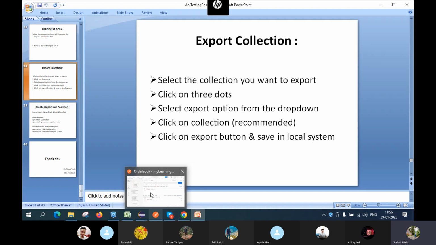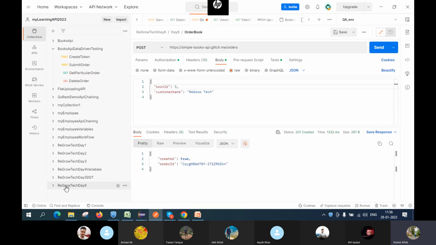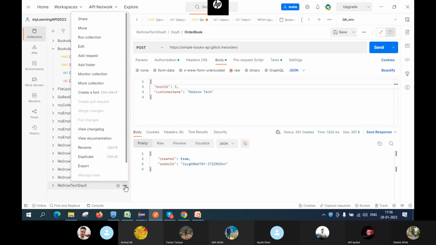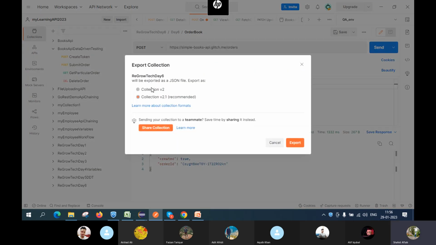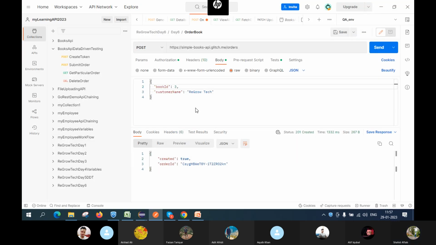Suppose you come here; we have completed this one today, correct? This one, Rigro Day 6. So I will export this. How will I export? I will click on the three dots. You can see there is an option, export. I will click on export. Once I see this pop-up, I select the recommended one and I click on export.